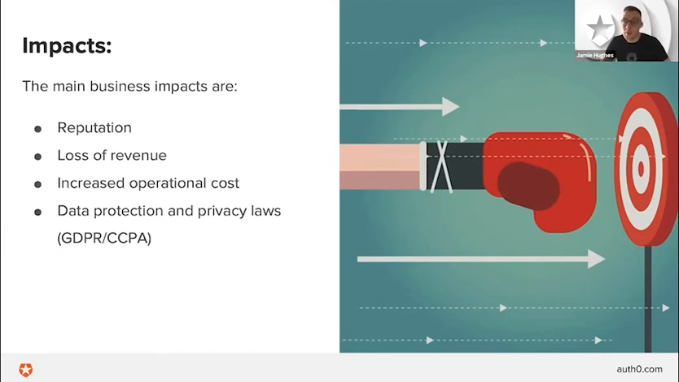And then the final one here is GDPR, data privacy regulations, regional privacy laws. If the attackers manage to steal a lot of PII data for your users, then these organizations can be subject to large fines imposed by these data regulatory bodies.